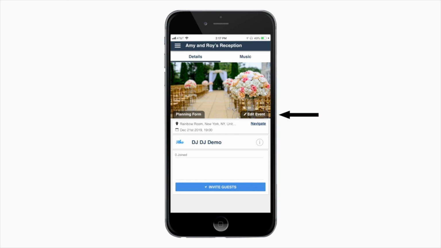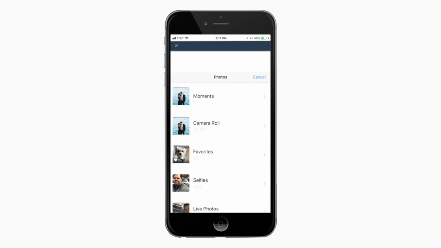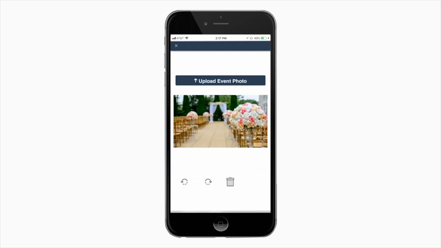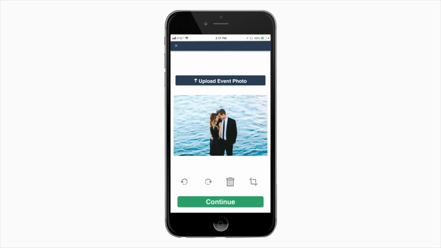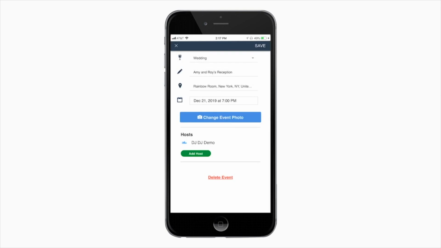Click on the Edit Event icon in the middle right of your screen. It'll open up another window where you can change the details of the event. You can even switch out the default image with a photo from the camera roll of your phone. We recommend landscape photos. Once you've selected the image, click Continue. It'll return you to the editing screen, and be sure that with any changes, you click the Save button in the upper right-hand corner.